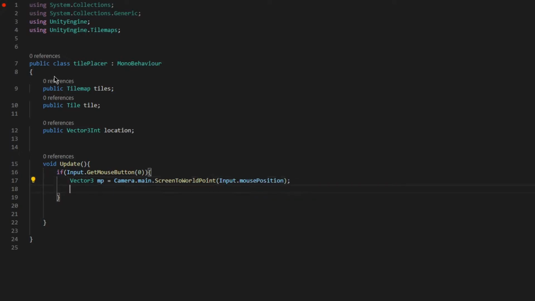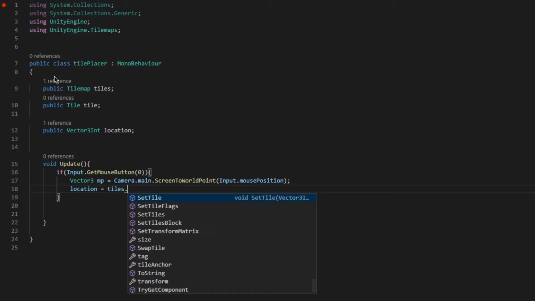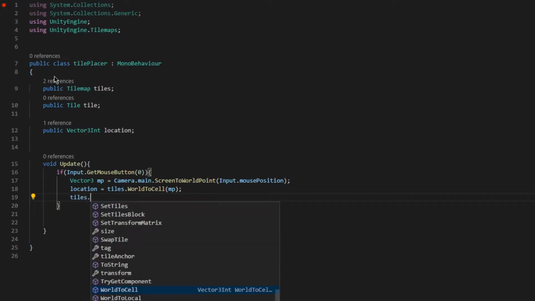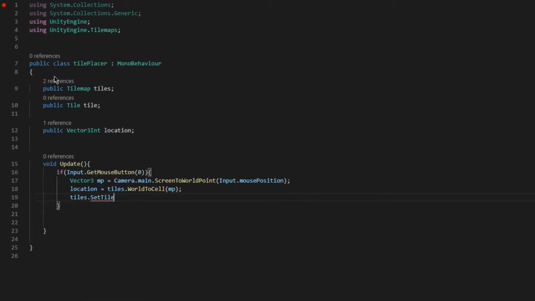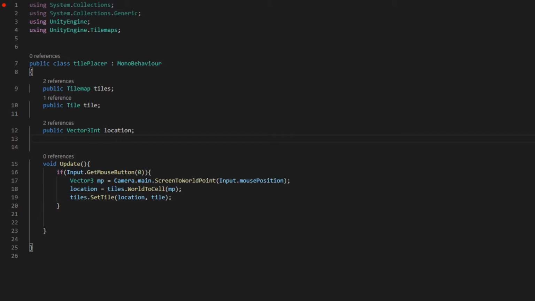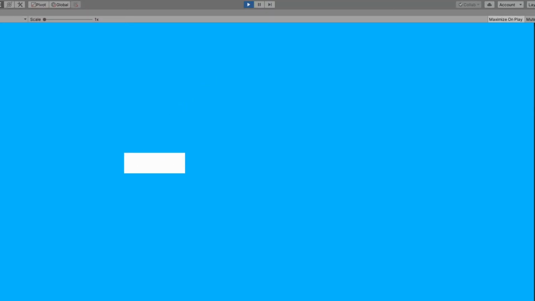After that, we are going to change the Vector3Int location. Location is equal to tiles.WorldToCell. In parentheses, we are going to type MP. Then, the main part, setting the tile. Tiles.SetTile, and inside the parentheses, we are going to type location, and then tile. And as you can see, it works really well.